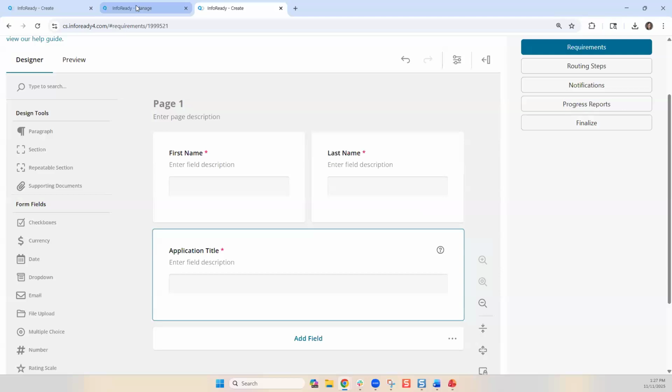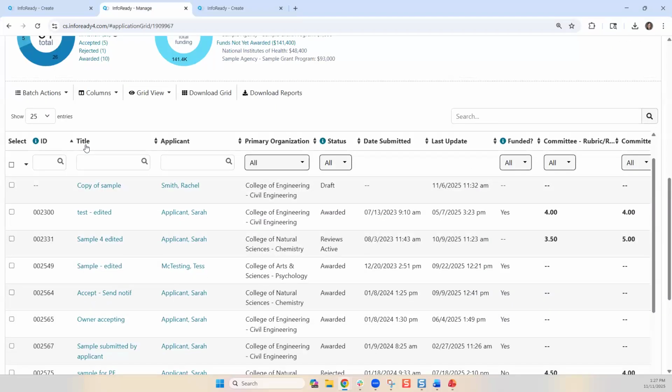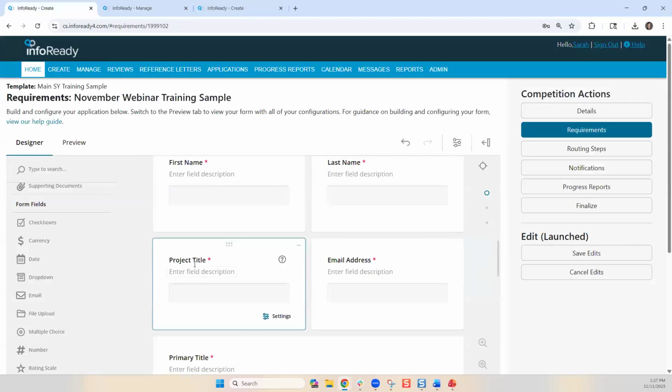But to answer the second part of that, I think it will always be called title in this grid. So just kind of keep that in mind. But you can rename it in your actual form.